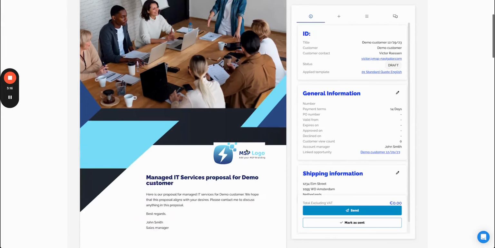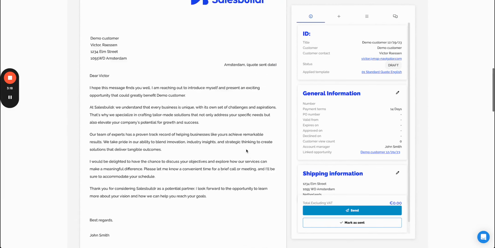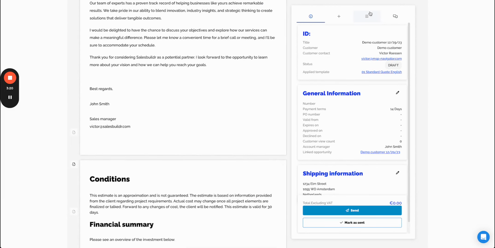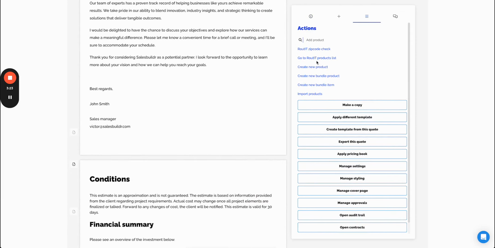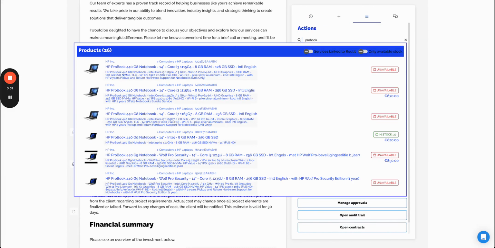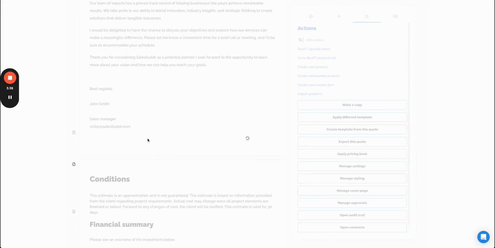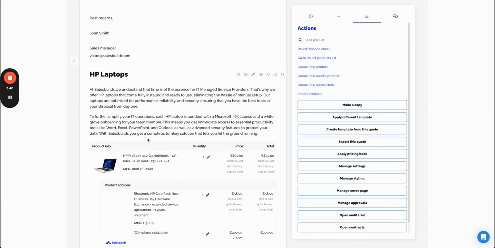Now, let's start by adding some items into the proposal. You can choose to add products from your portfolio by just searching for them right here. For example, ProBook. And let's say I want to offer them an HP ProBook. I can click on that, and that will insert a new page into my proposal.